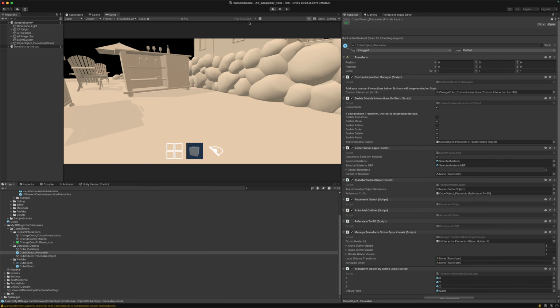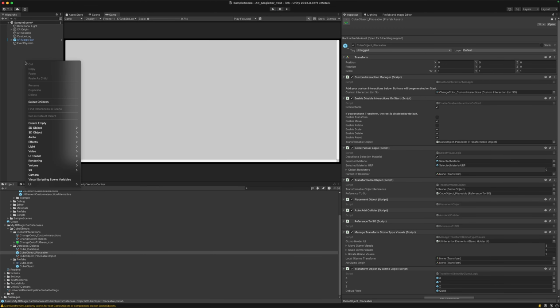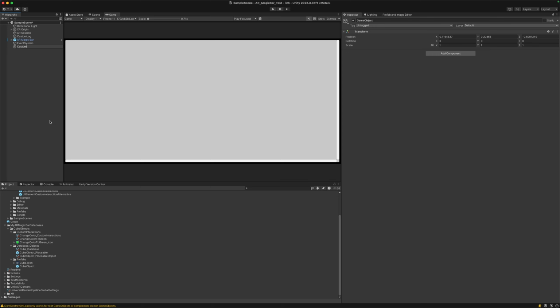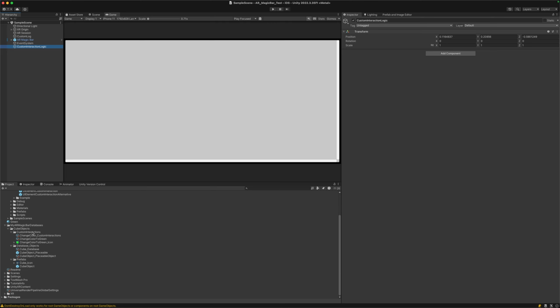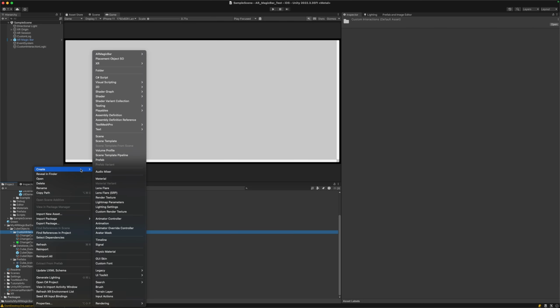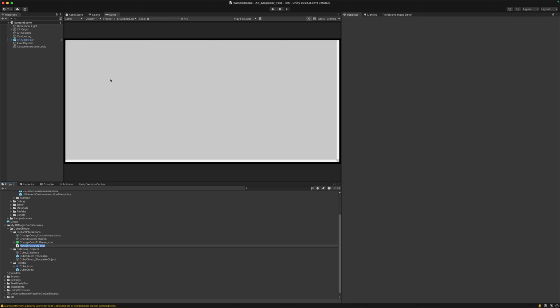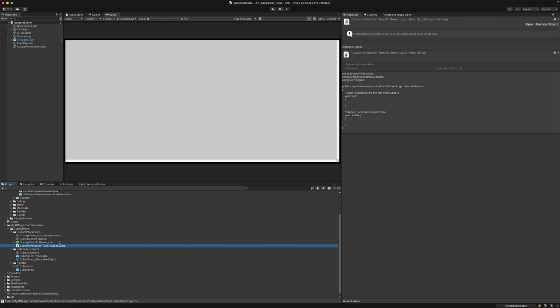Okay, so let's add the functionality to our custom interaction. Let's create a new object here, call this one custom interaction logic. And so what we want to do, as stated earlier, is we want to change the color of the cube to green when we click it. So let's create a new script for that. We can create this one in the custom interaction, and let's call this custom interaction turn to green logic like this. And let's double click the script.